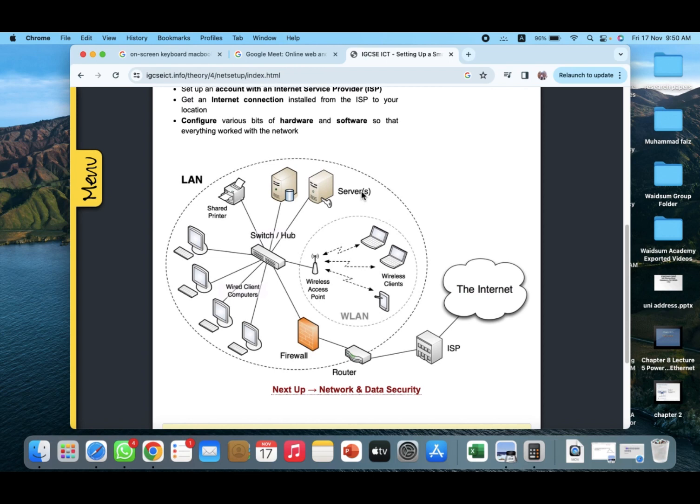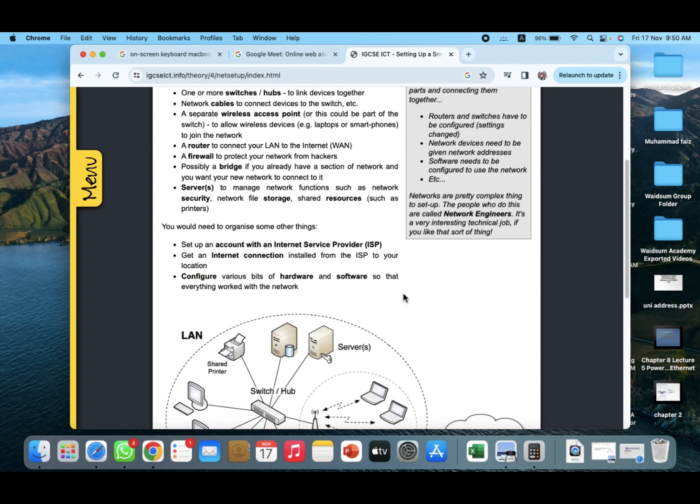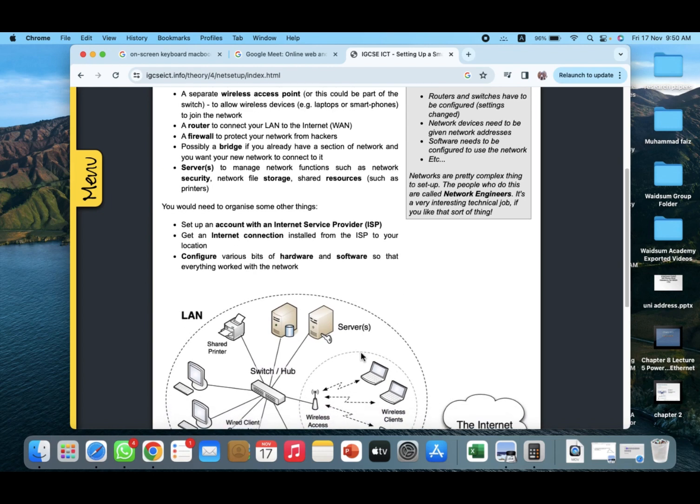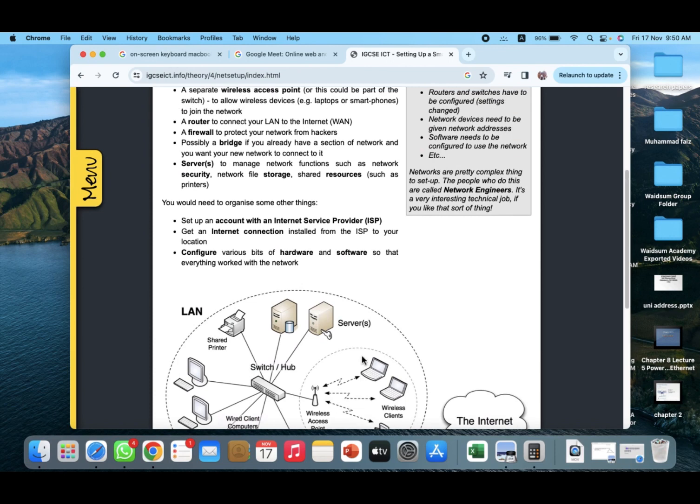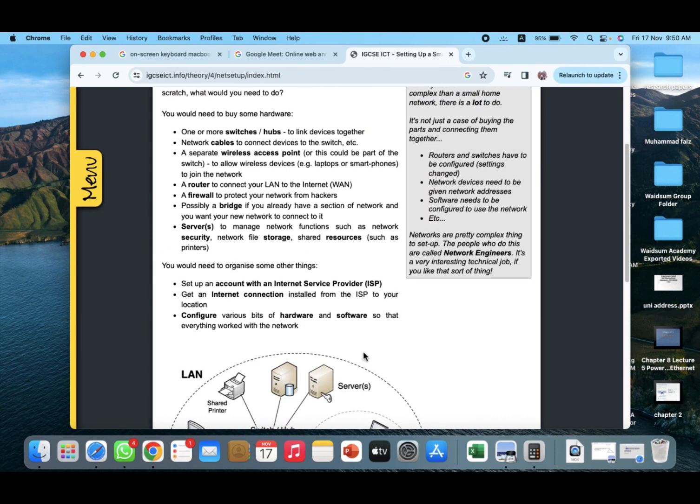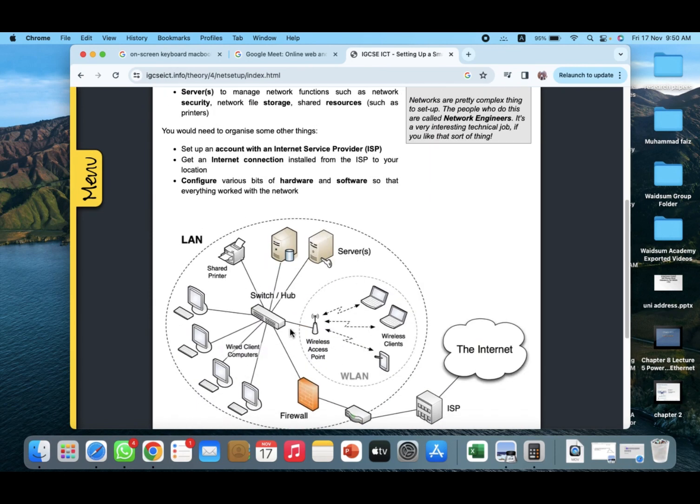everything on this network. What the server does, we mentioned it: the server manages network functions such as network security and network file storage, storing the network files, and also sharing resources. So that's what the server is doing for this network.